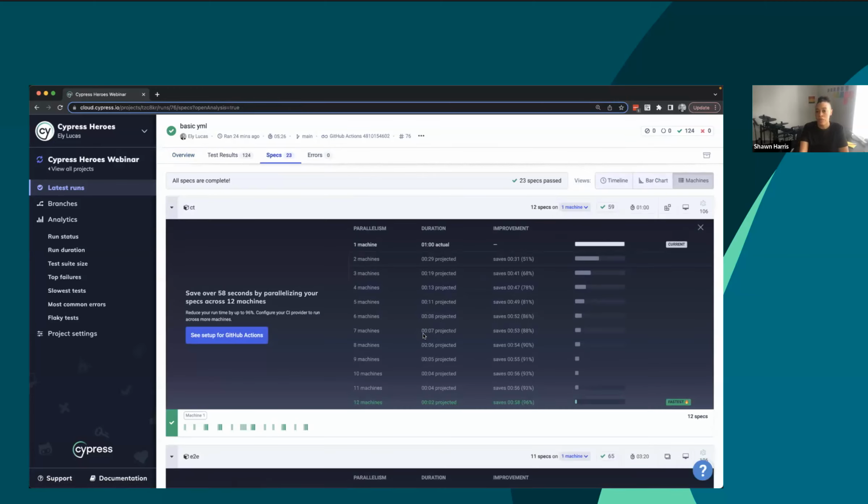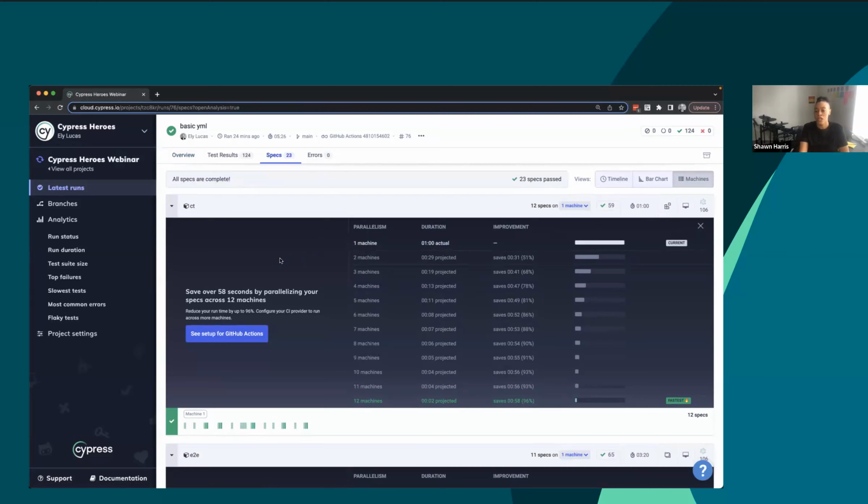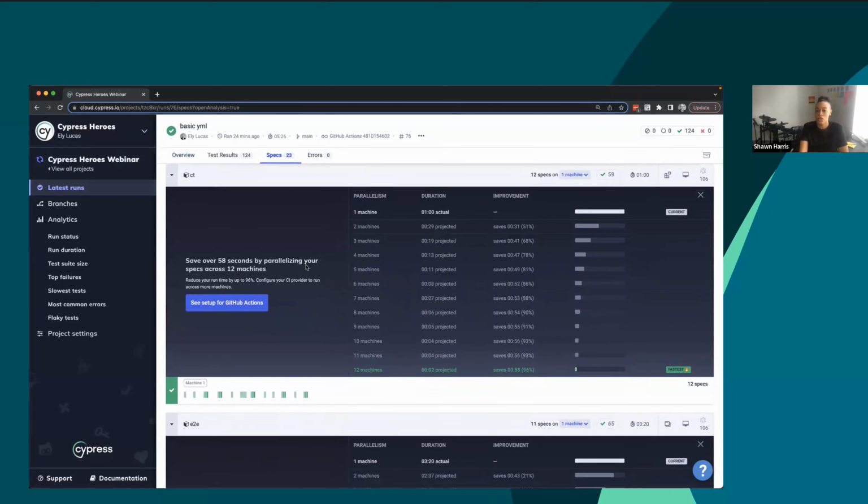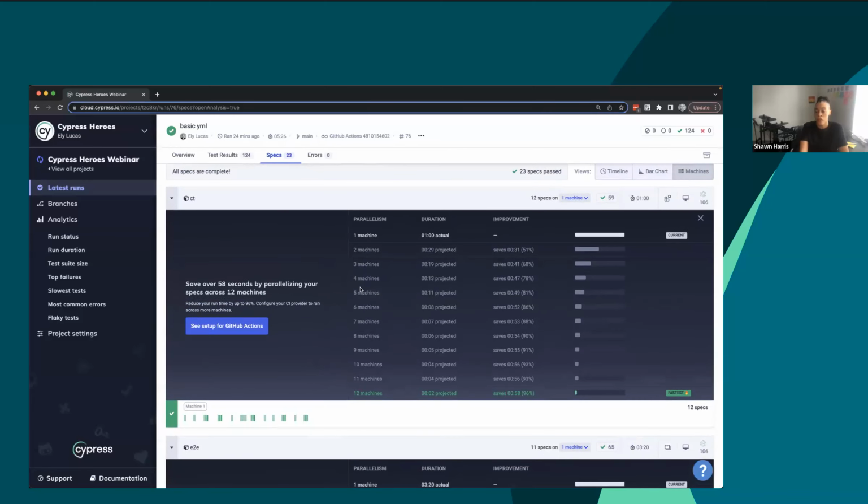So as of right now, Cypress is telling you you are running on one singular machine, and it gives you a suggestion of what it might look like if you were to run on up to 10 additional machines. So theoretically, if you were to run on 12 machines, instead of a 5-minute runtime, you could go as low as 2 seconds and save 58 seconds on that.